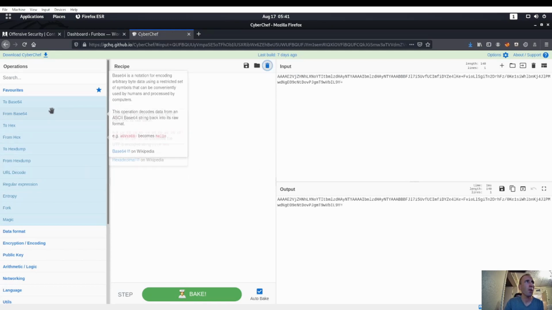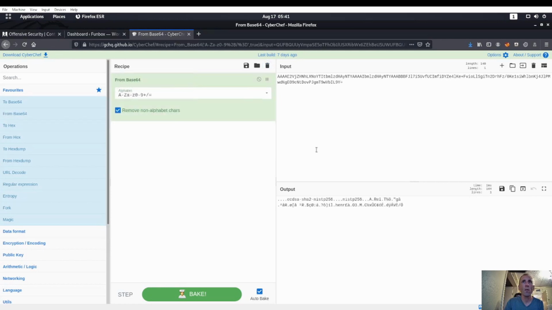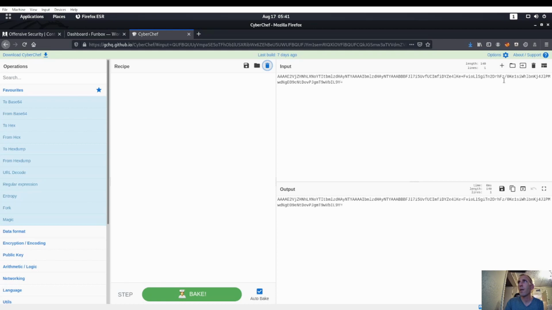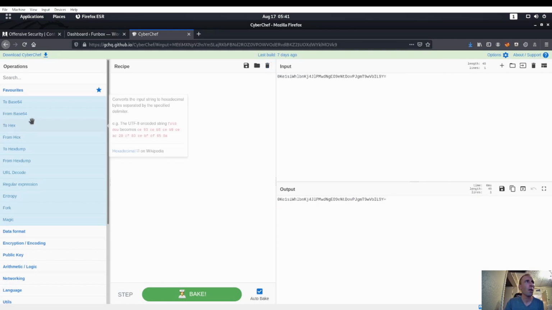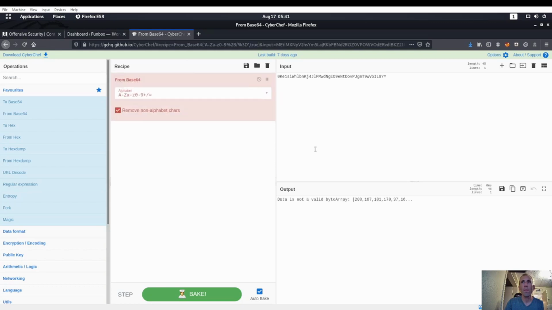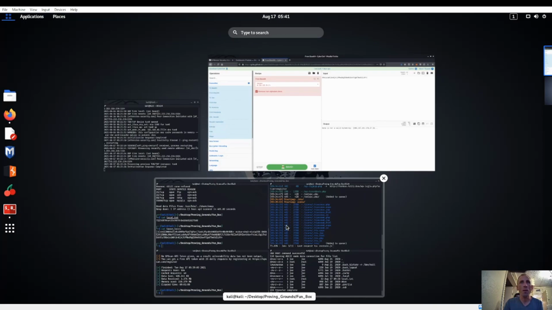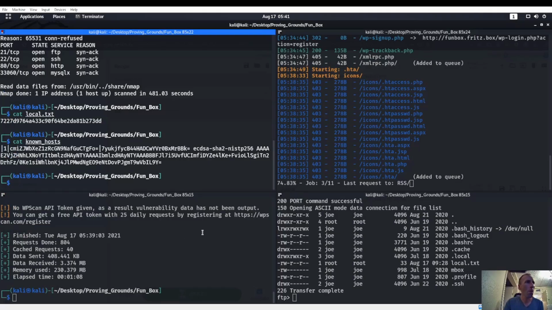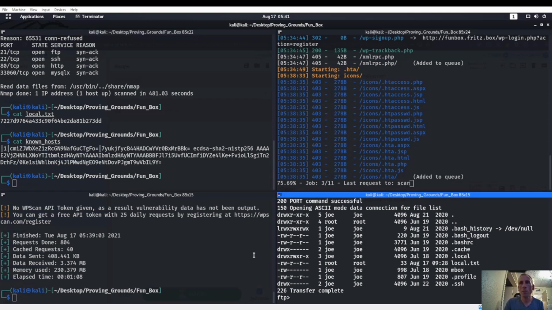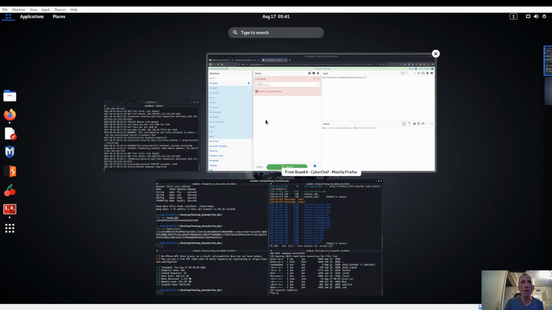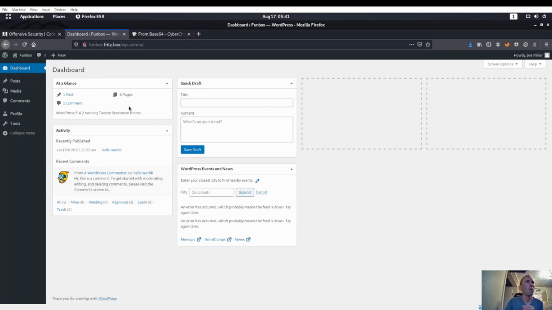Okay, recipe: from base64. That didn't do anything for us, okay? Delete that. Let's go ahead and just try from here over, and we'll do a from base64. Okay, nothing in there. That's okay. Let's go ahead and check out that, see if we can get in another way, through this Funbox in here.